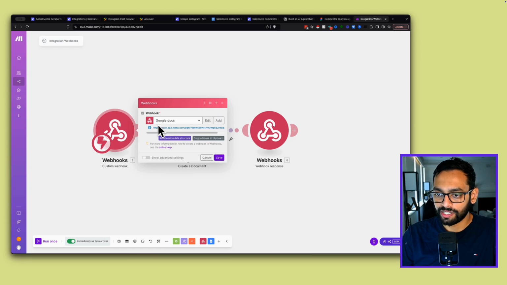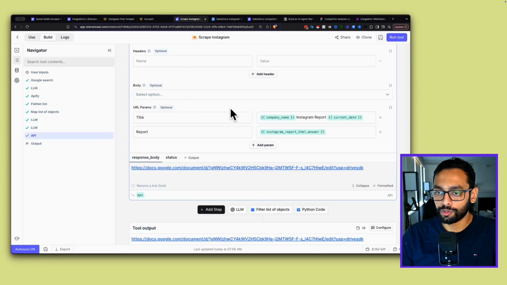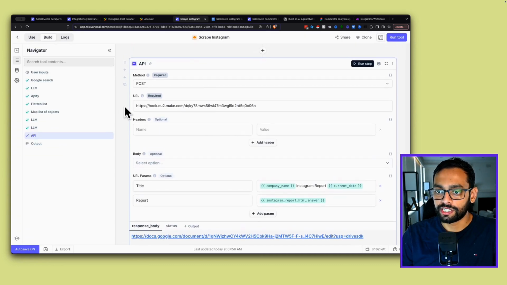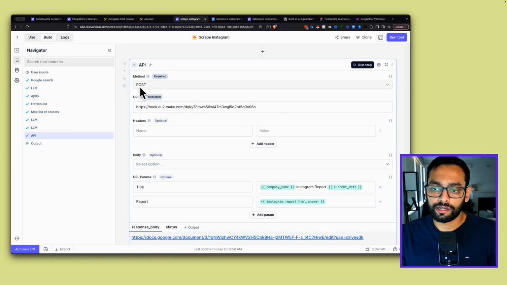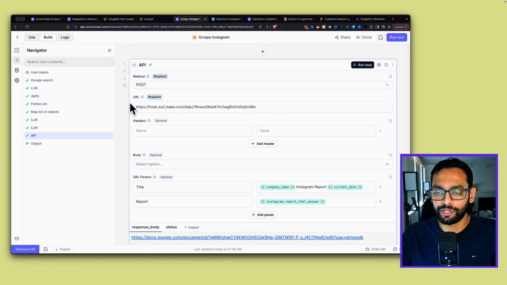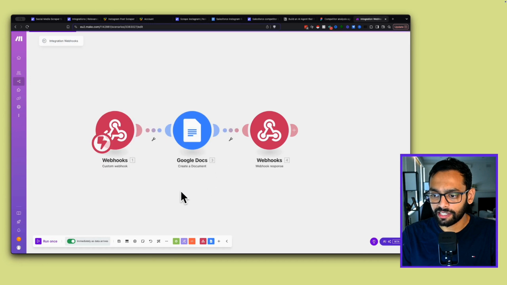I've called this webhook Google Docs, and this link here that we've got from Make, take it back to your tool in Relevance AI. This is what I put in the URL. So this is the same exact link from make.com. One of the things to take account of is the method that we're using here. A POST method is usually used when you want to send things to a particular endpoint. So that's the link. Then in terms of Google, we've got a Google Docs module, which is creating a document.